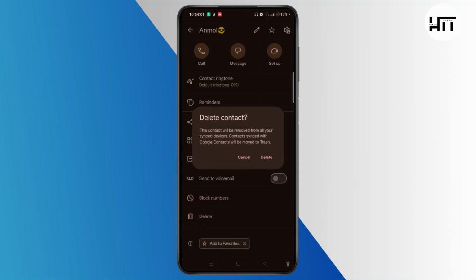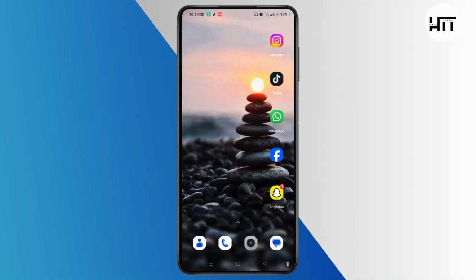Choose that and this contact will be removed from all your sync devices including WhatsApp. Contacts synced with Google Contacts will be moved to the trash. So you can choose the delete button and delete from your entire sync devices including WhatsApp. So in this way you can delete a contact on WhatsApp.